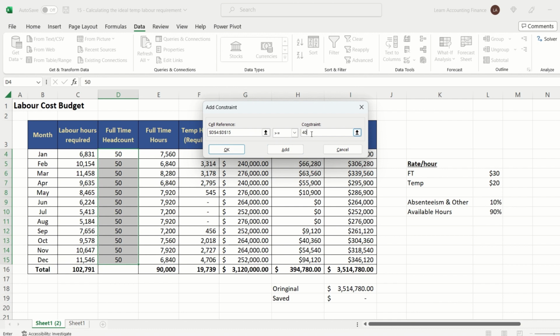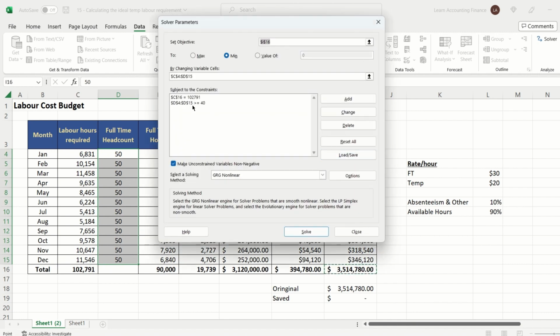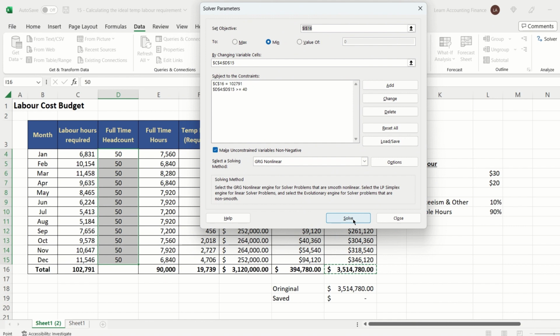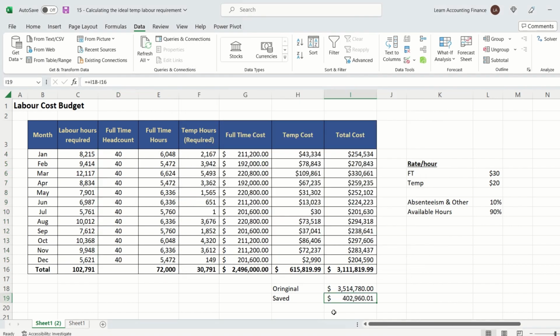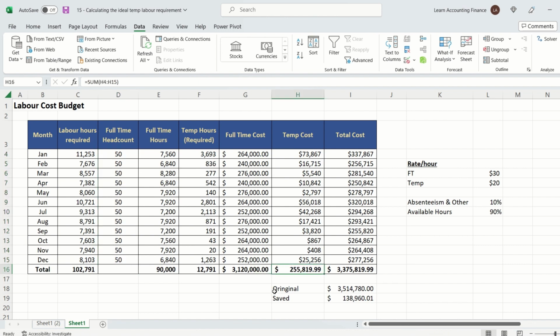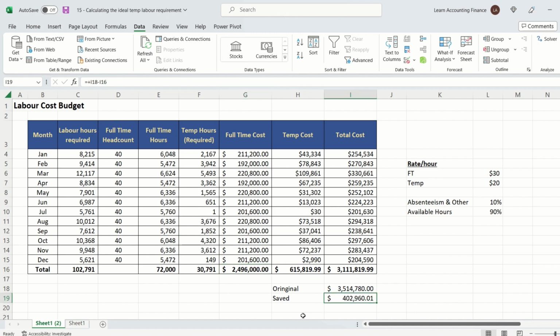We cannot go below the number 40. So let's add that, cancel, and you can see this new constraint here. And now when we hit the Solve button and see here, now the saving is actually 400,000 because the Solver calculated that it is really best to go down to 40, which is our minimum constraint, and then have more temp hours because of course the temp rate is lower. So this increases our temp cost from the previous scenario. Previously we were looking at 256K. Now we are looking at 615K of temp cost, but our full-time cost has dropped significantly from 3.1 million to 2.5 million. So overall, it's giving us a saving of 400,000.